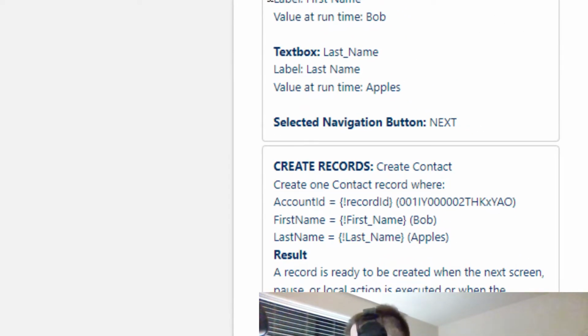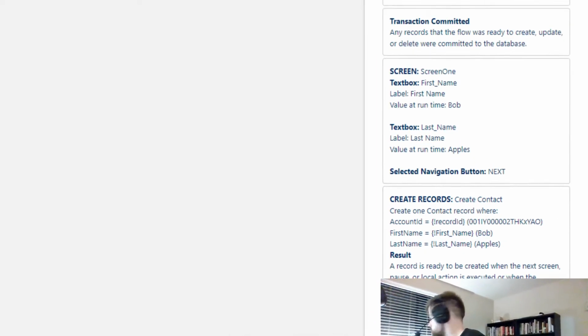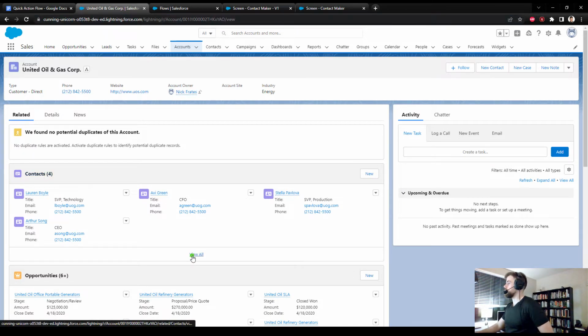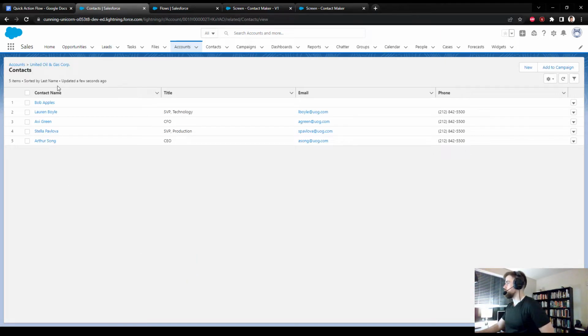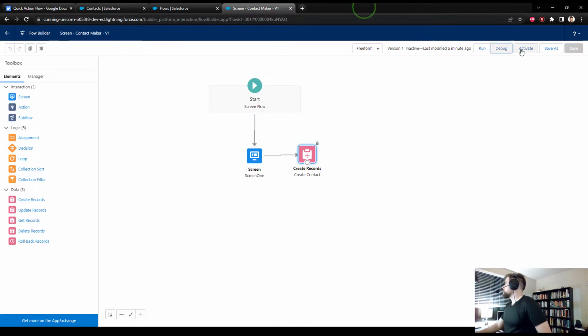So it says all done. If we look on the right hand side, we see our create records ran, and it seems like everything was great. So let's go back to the United Oil and Gas Corp account. There's 4 contacts currently. If I press view all, there should be a 5th for Bob Apples, and he's right there at the top, so that's working perfectly. So the flow works. Let's activate it.